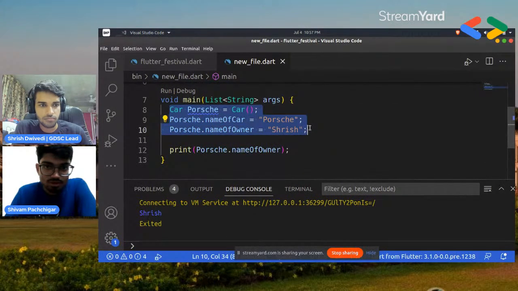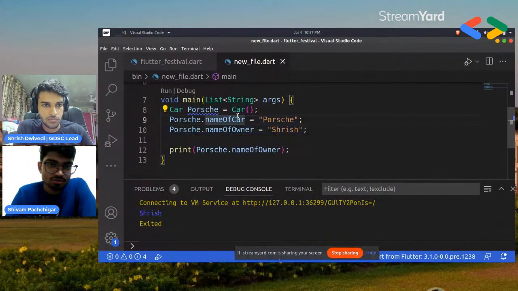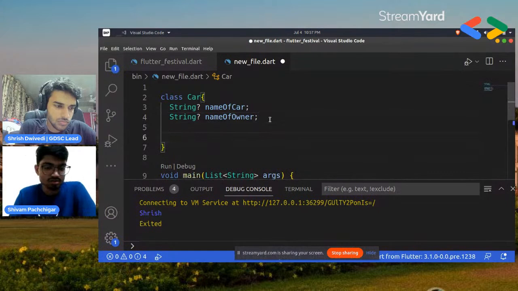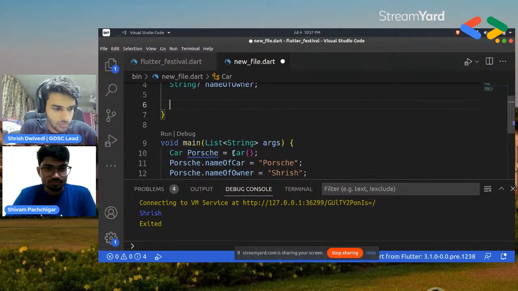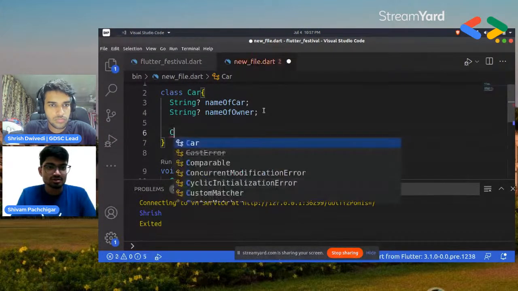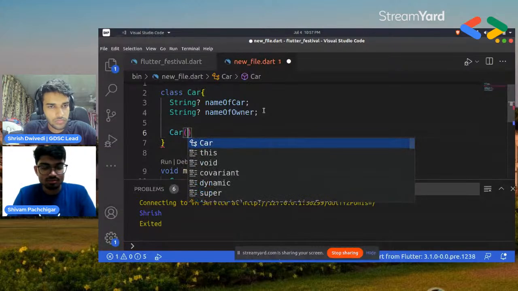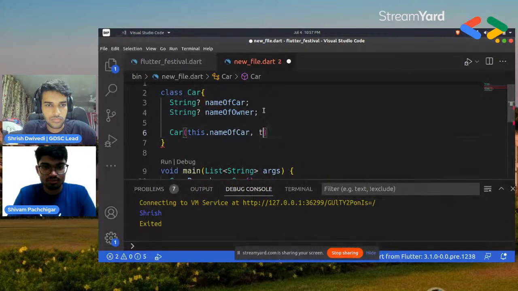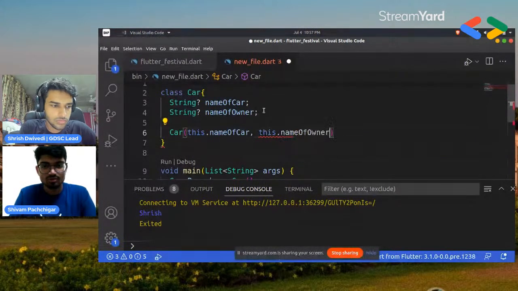Okay. So this thing is looking a bit weird, right? I mean, you are writing these two more statements. So to not write these two statements, what we can do is create a function which is known as a constructor. Every class has a constructor. The default constructor has no parameters in it, but we can create a constructor which will take name of the car and name of the owner. Okay.